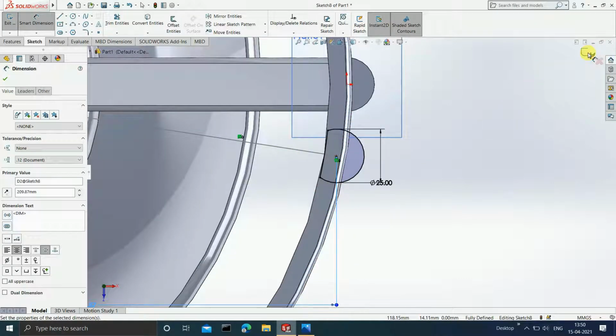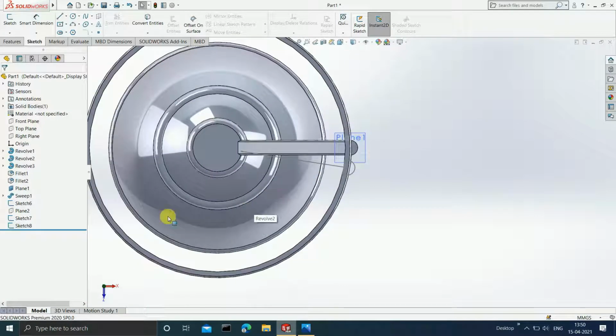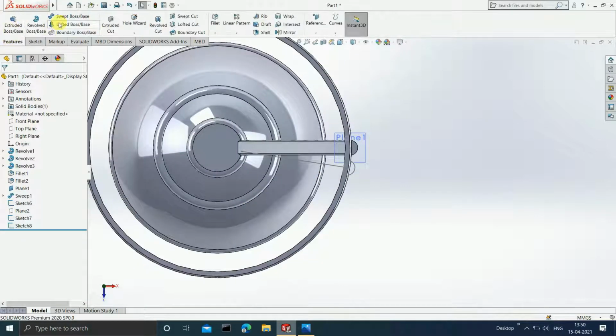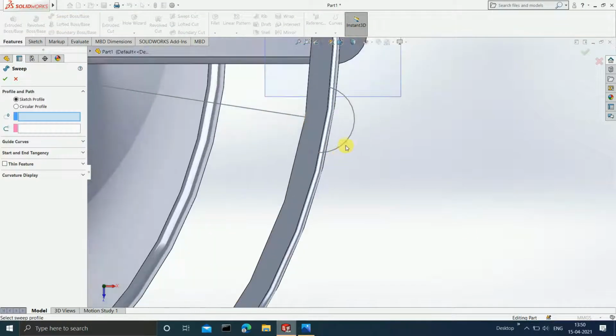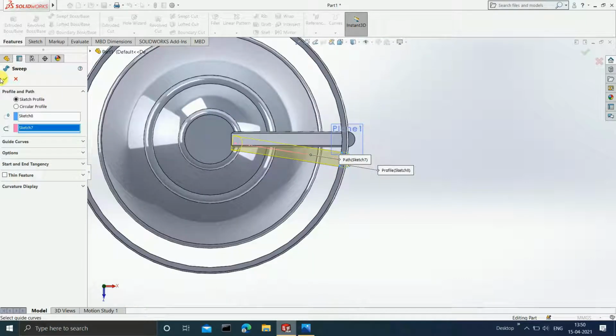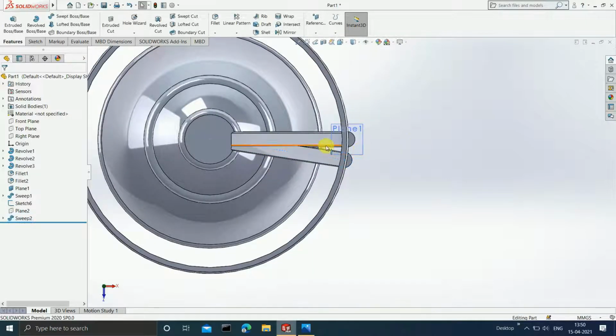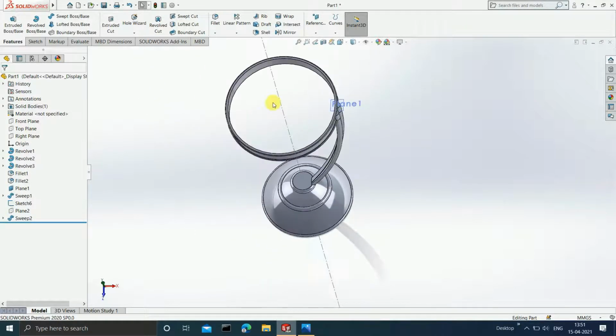Now you can end your sketch, and after this is done, again you are going to make use of the swept boss base feature. So select swept boss base. In this, select this particular sketch, select this path, and see, the second rod is also ready. Now we are left with only one rod, and for that we have to create one more plane.